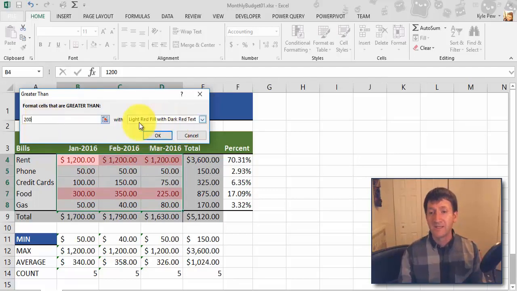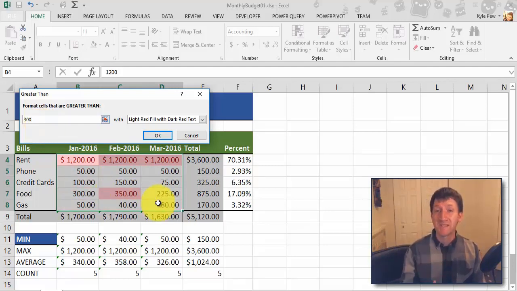Okay? And now it's picking a specific formatting. It's a light red fill with a dark red text, which is great. And I can already see it working in the background. If it's more than 200, it formats it. Let's try changing that. I'm going to say if it's greater than 300, then format it. So now you can see that this one and this one are no longer formatted. It's only matching the specific condition greater than this.